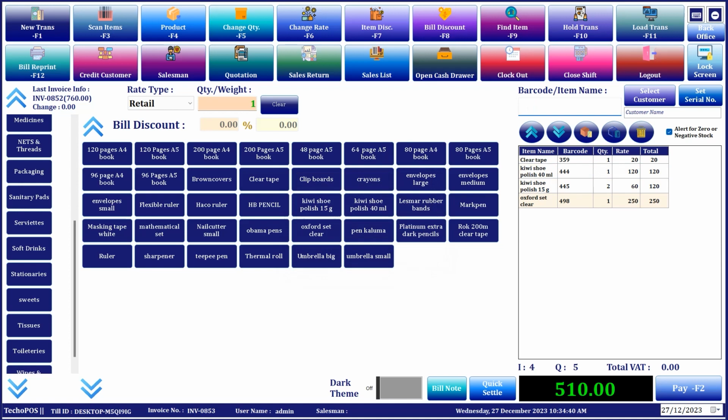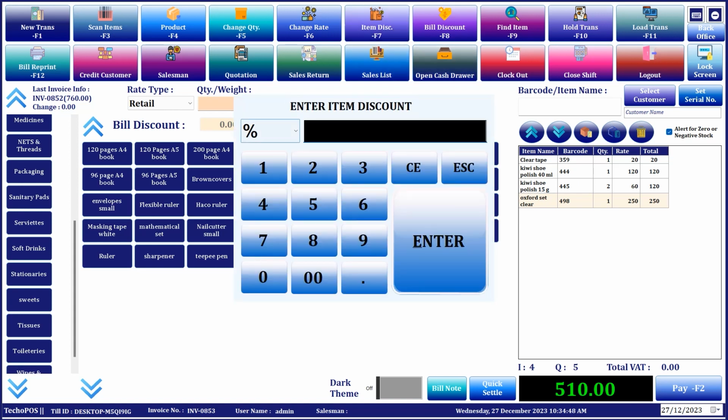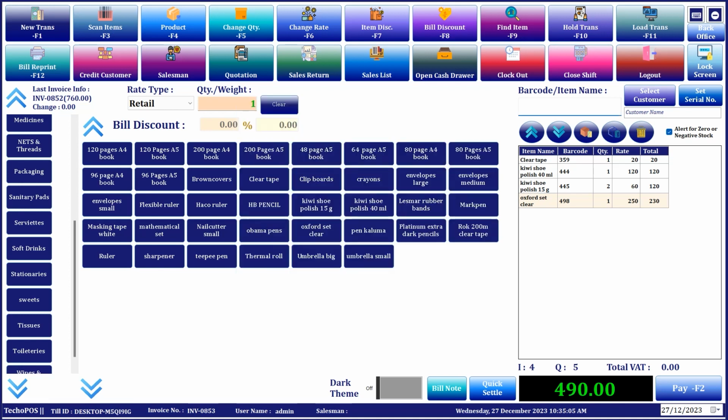I want to do a bill discount on this Oxford set clear. I'll select the item and then go to item discount. I can change if I want to give it in percentage or in amount. If I want to give it in percentage, I'll select it and then enter the percentage. If it's the amount, I'll select the amount and enter the amount of discount. Let's say I want to give a 20 shillings discount. I will enter. So it will deduct for just that item.